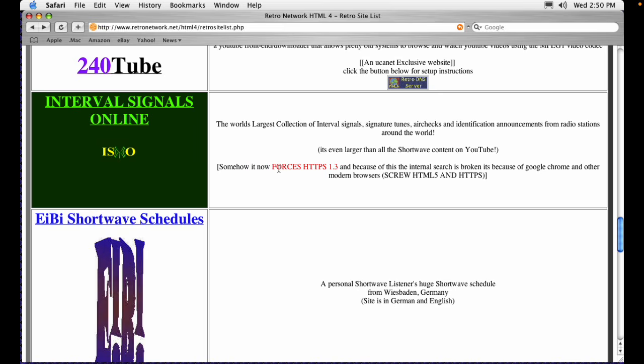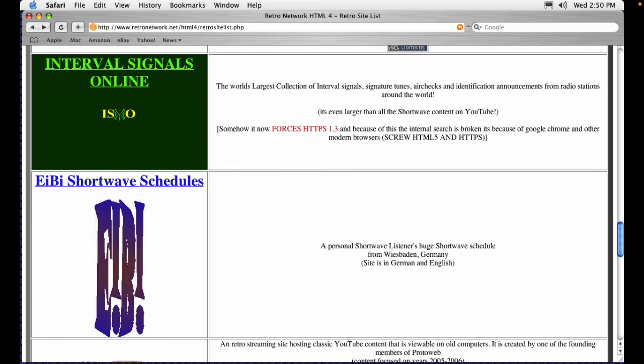Somehow it now forces HTTPS 1.3. And because of this the internal search is broken. It's because of Google, Chrome and other modern browsers. Screw HTML5 and HTTPS.